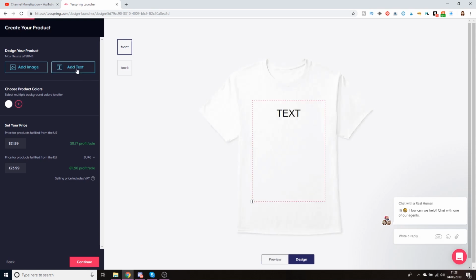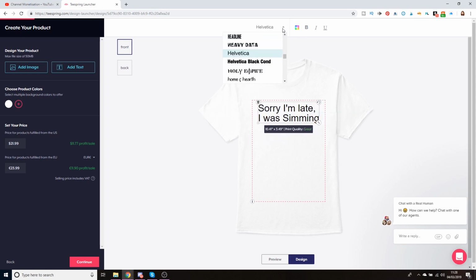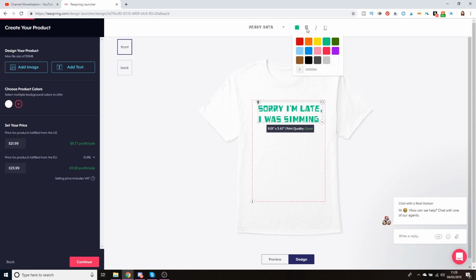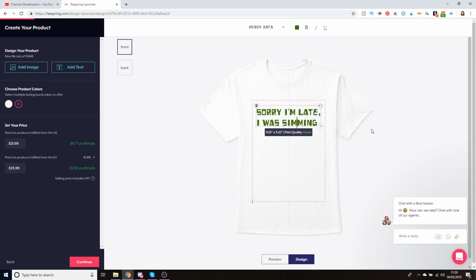Then we'll click add text. We'll tap on this. Sorry, I'm late. I was simming. You can change the font up here, and you can change the colour of the font. You can make it bold, italic, underlined, and actually that's quite cool. Okay, so look how easy that was.